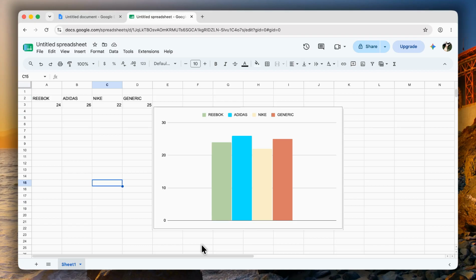And there you have it. You've successfully made and customized a bar graph in Google Sheets.